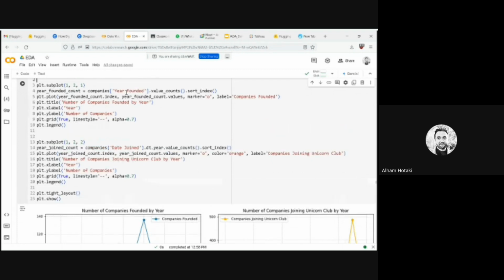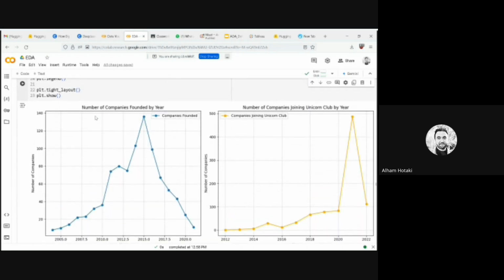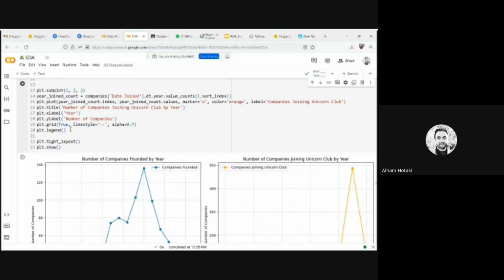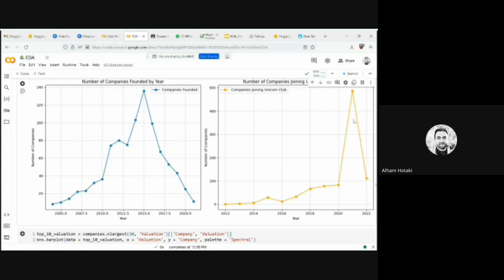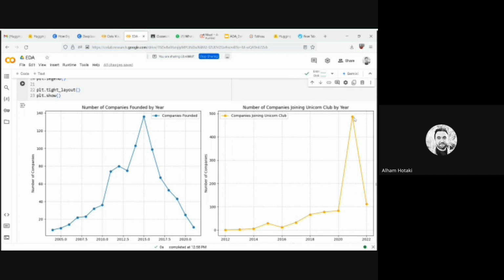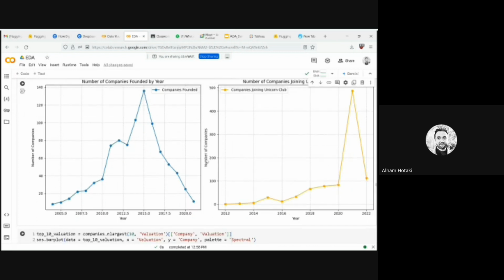So in the first plot, we show the number of companies founded by year. We put the grid lines through. See, plt.grid, line styles, and all those things. And here we have done the same for this line plot. See, the majority of companies have been established in 2015, and the majority of companies became billionaires in 2021. These are the grid lines.